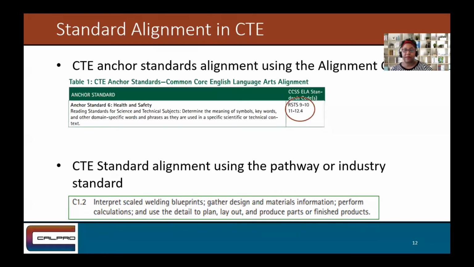Now, you don't see mostly anything in the CCRS relating to grade levels 11 through 12.4. Part of the reason for that is because our adult ed students typically don't fall into that category, and it just wasn't included in the standards when they developed them. There are different ways that we can look at the CTE standards. There's the standard alignment chart, which I'll show you in just a moment. And then there's also standard alignment using the industry standards, which are also broken down specifically by industry pathway, which is really helpful.